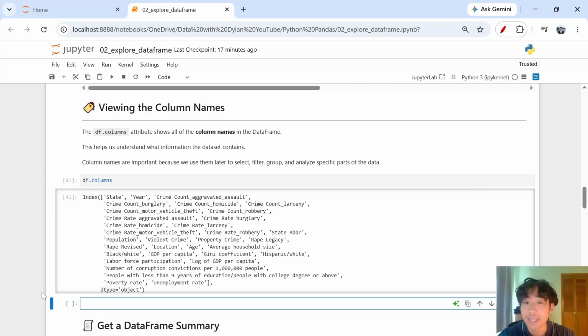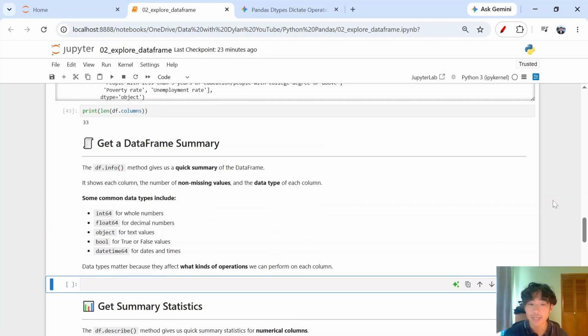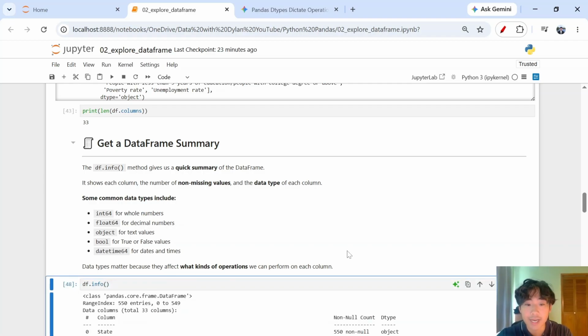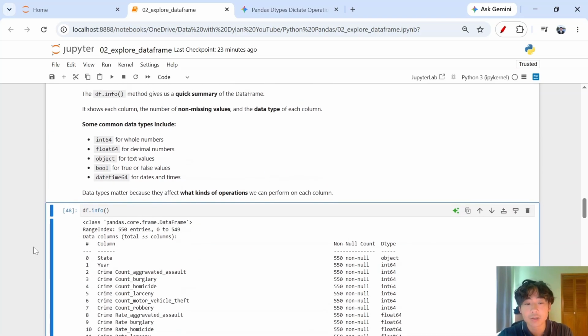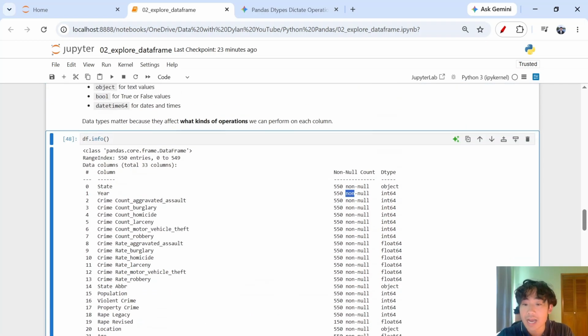If you also want to get the number of columns we have, we simply do print(len(df.columns)), and we're going to get 33. Now we're going to talk about getting a data frame summary, and Pandas lets us do this really easily. All we've got to do is say df.info, and once we do that, it's going to show us all the columns and all the non-null values that we have in each column, as well as the data type.